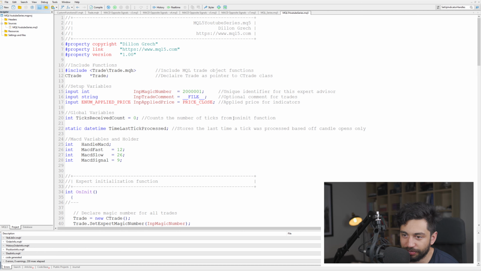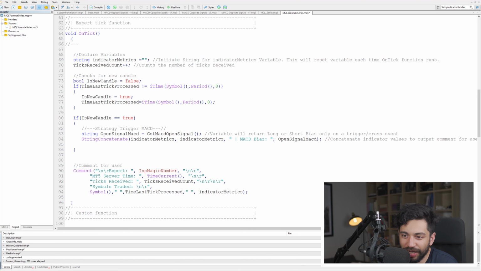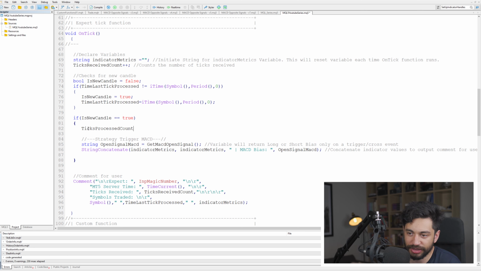So I'm going to go back up to the global variables section, and I'm going to put in a new counter. Now, what we did in the last one for ticks received count is declare it as a global variable up here. I've just copied that across and pasted it. Again, I'm going to have to, of course, declare this as a different variable name. So ticksProcessed, and that will equal 0. And this counts the number of ticks processed from the onInit function based off candle opens only. Awesome. So we've got ticksProcessed, which is that. And we're going to add our counter each time a new candle is processed. So of course down here, plus plus, we do that. Counts the number of ticks processed.